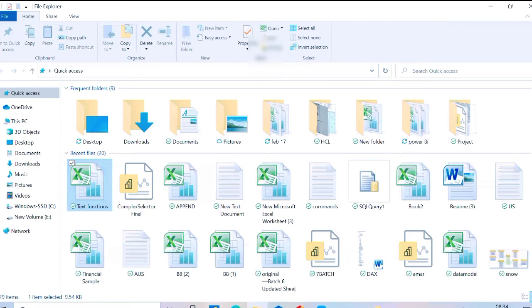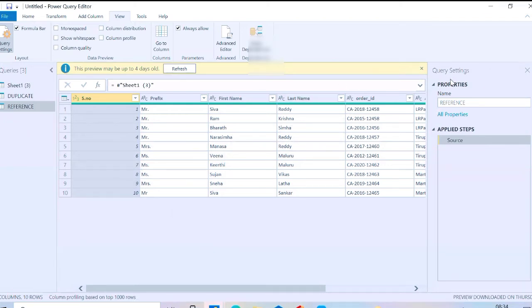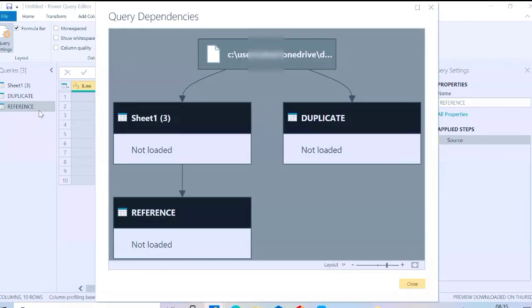Once that duplicate table has been created, there is no relationship to the parent table. But the reference table, like a child table, has that relationship 100%. Why? Because the source of the reference table is that parent table only.